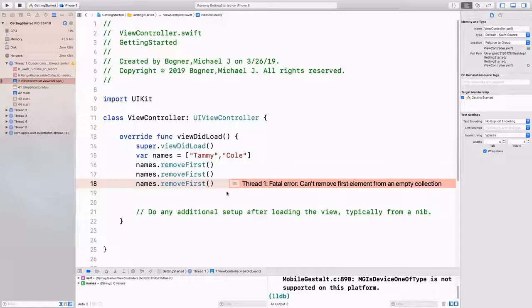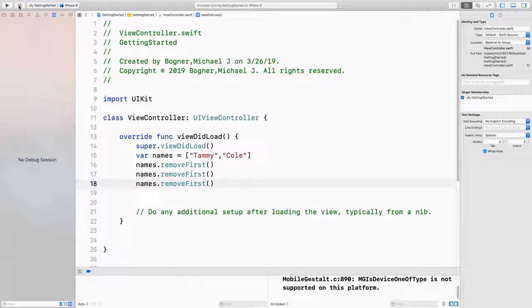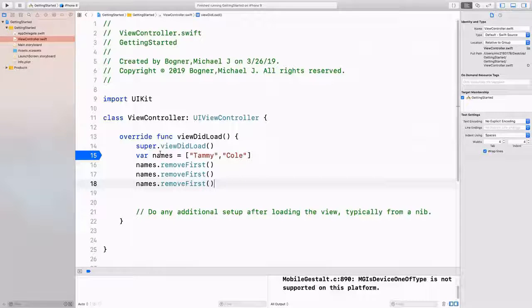In order to debug this error, since we only have 4 lines of code, we're going to go ahead and add a breakpoint. So I'm going to stop my running getting started on iPhone 8. And over to the left of our var names equals Tammy and Cole, I want to click on that to add a breakpoint to that line of code so we can debug the error message that we're seeing.